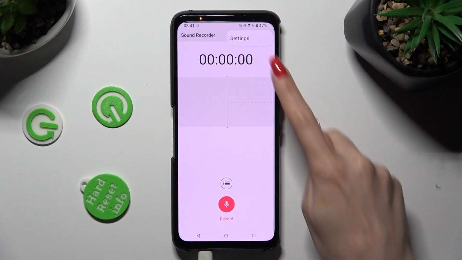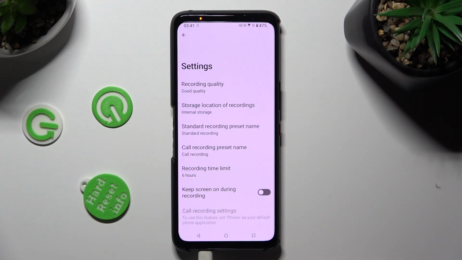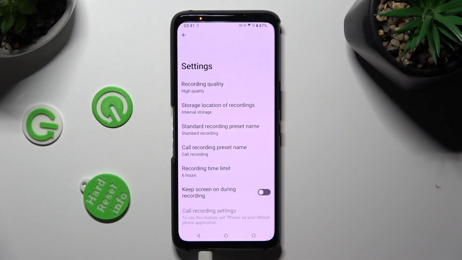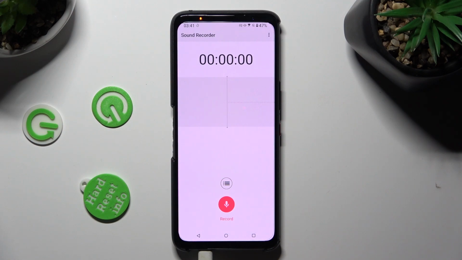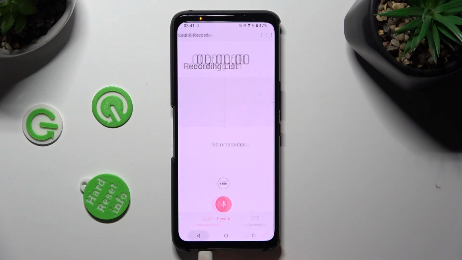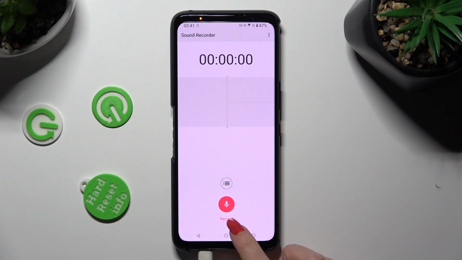Then click on Settings. Over here you can adjust all of those recorder settings however you wish though, like quality. When you're ready, go back. And to access list of all your recordings, click on this button with three lines. To start your recording though, click on red button below it.